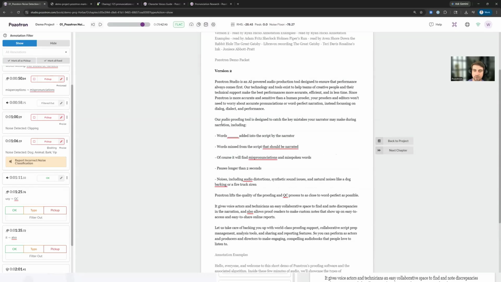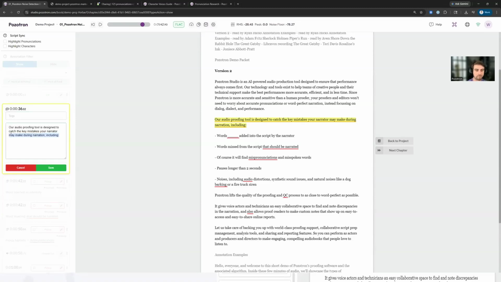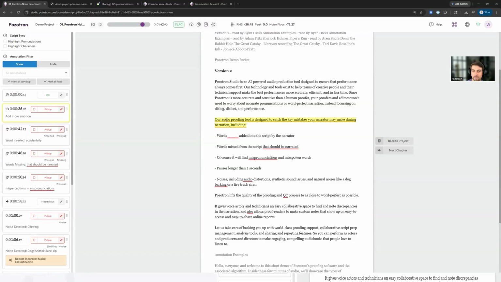So as you go through this, if you listen to this section and although you said all the words correctly in the right order, if there's some reason why you want to redo it for tone or for pacing or something like that, you can create your own pickups just by clicking and highlighting and pressing this speech bubble button right here. That will create a window for you to mark a pickup. So I can say add more emotion or whatever I wanted to fix here, and that'll make its own pickup.